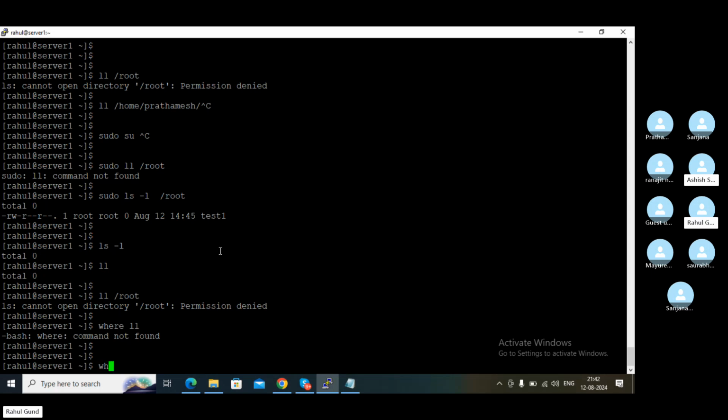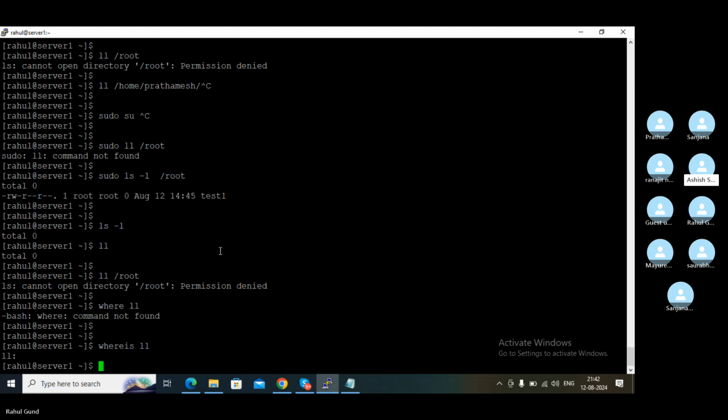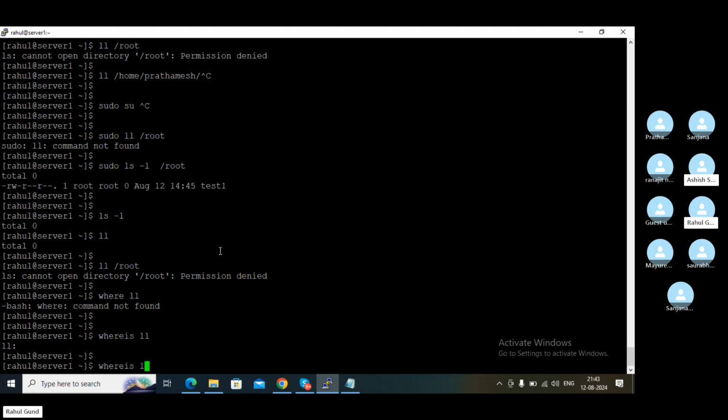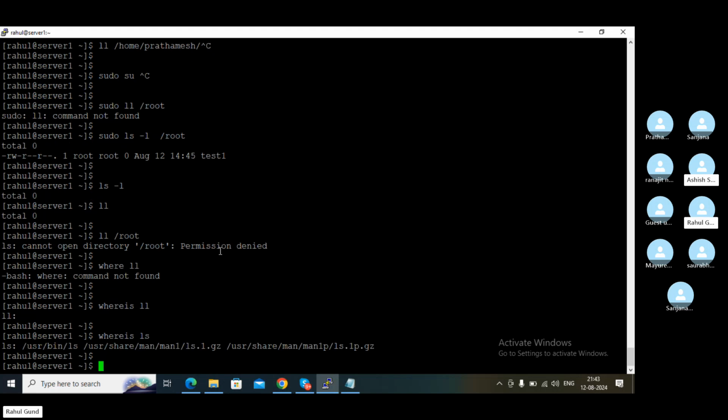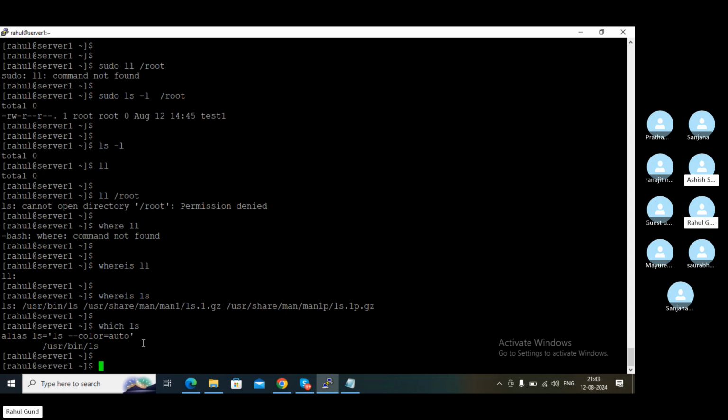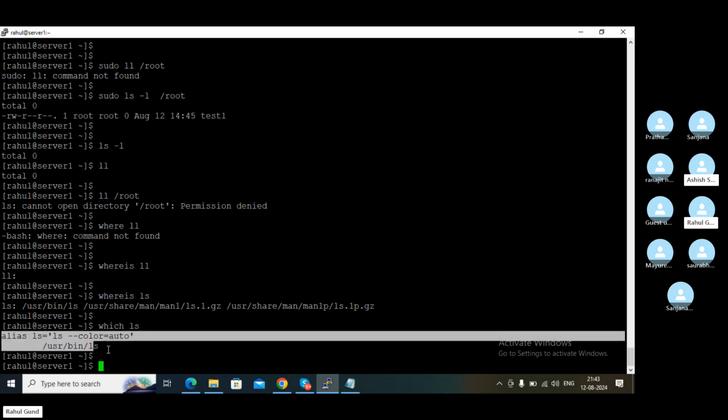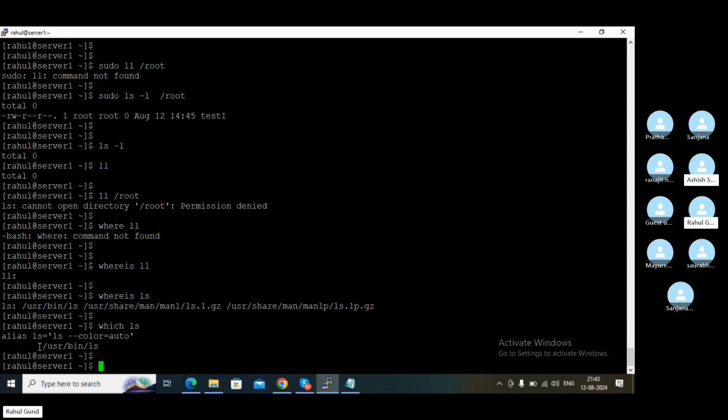Where is not any command, and ll is not the command, as I said. You have to look for ls, or use which, the command. Simple: which ls. Here ls may be an alias or whatever, that is fine, but we got the full path /usr/bin/ls, so it is stored here.